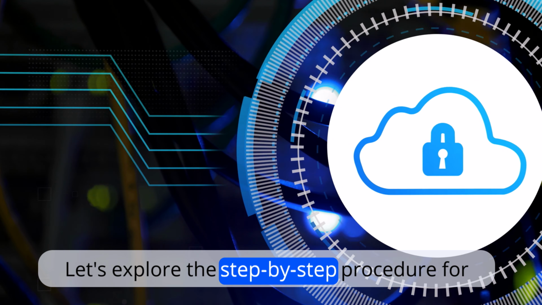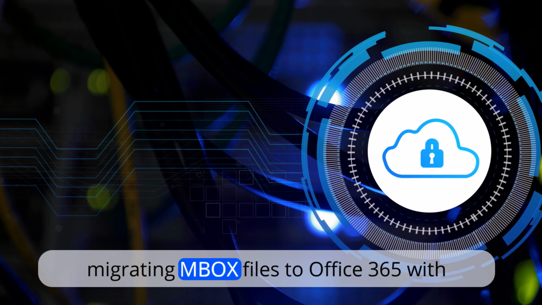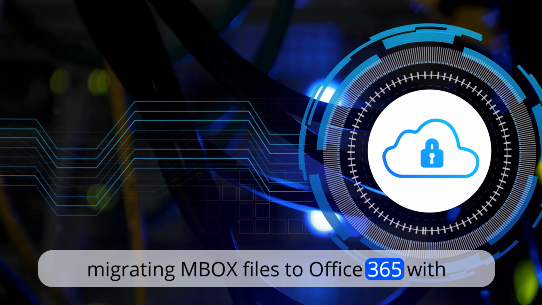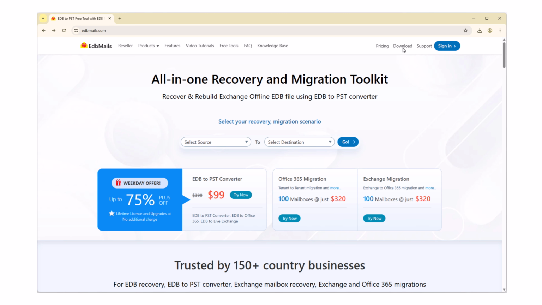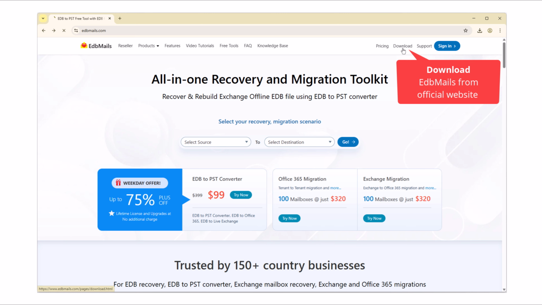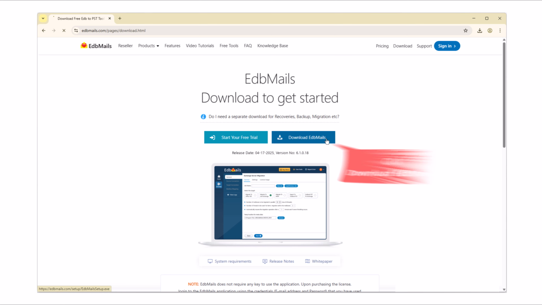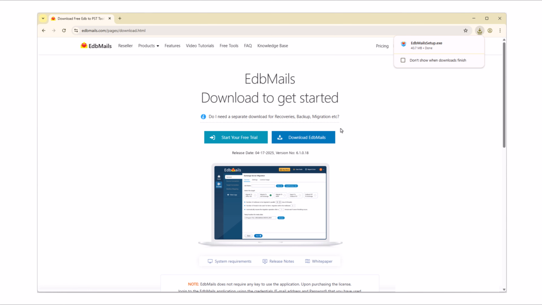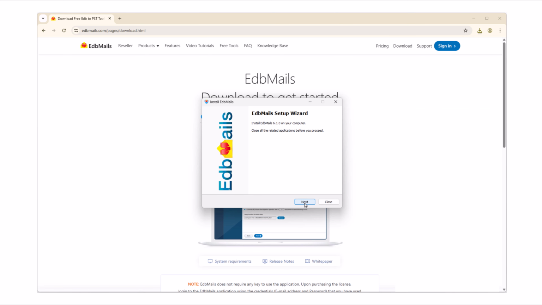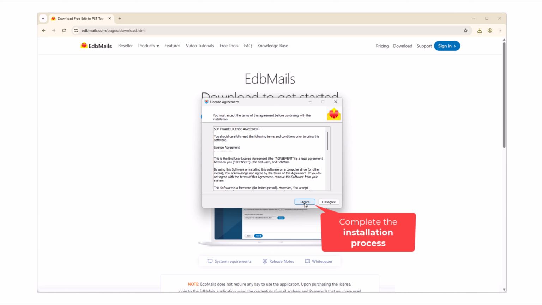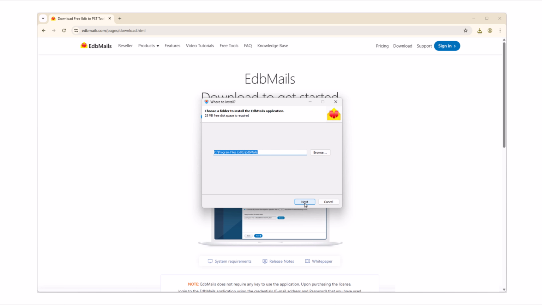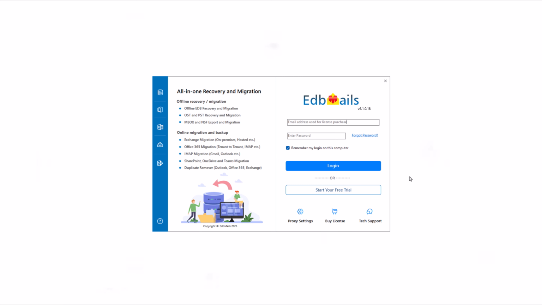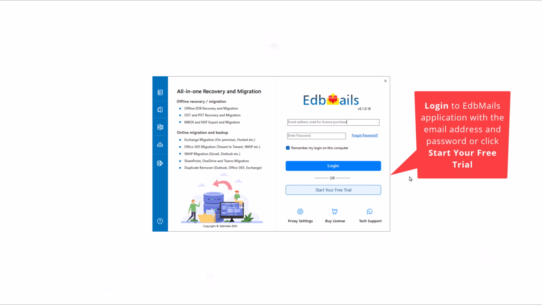Let's explore the step-by-step procedure for migrating MBOX files to Office 365 with EdbMails. Download EdbMails from the official website. Click Download EdbMails. Click EdbMails Setup File. Complete the installation process on your system. Log into EdbMails application with the email address and password or click Start your free trial.